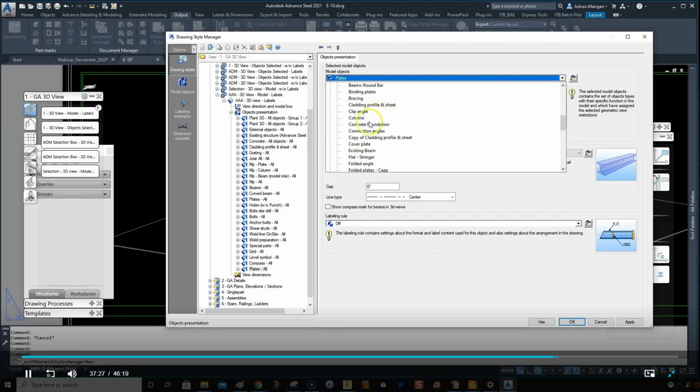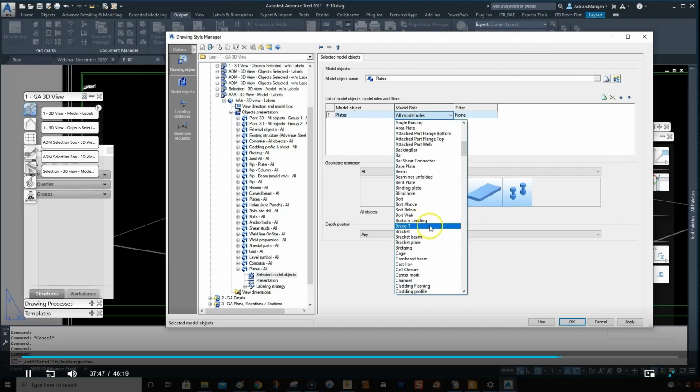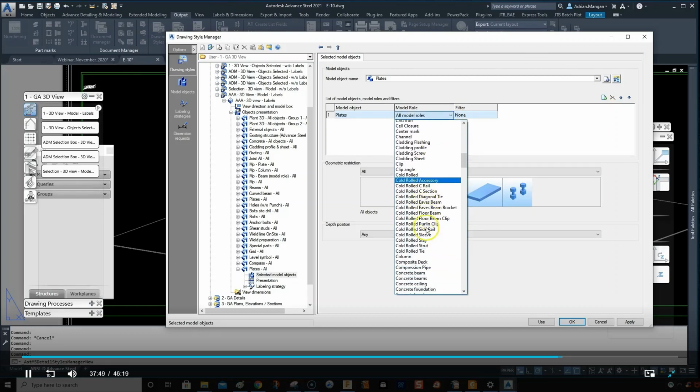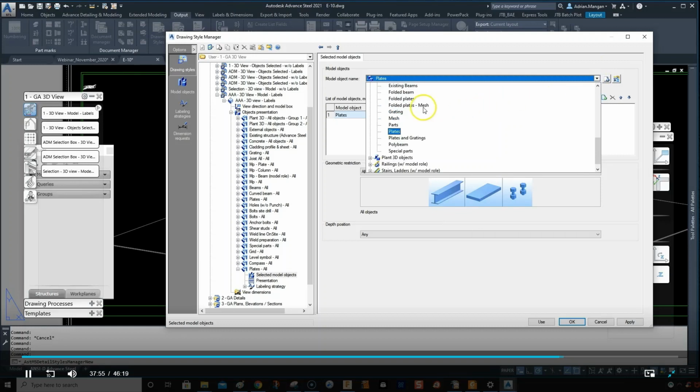And you can see here, I've already done it. So what I would do is, you want to just click on this, and you want to create a new one. And then it'll be the same here. And then you just want to click on this, and you want to change this to the model role that you want, which is concrete foundation. And then you'll see if I go into my concrete foundation one, that's what I have.